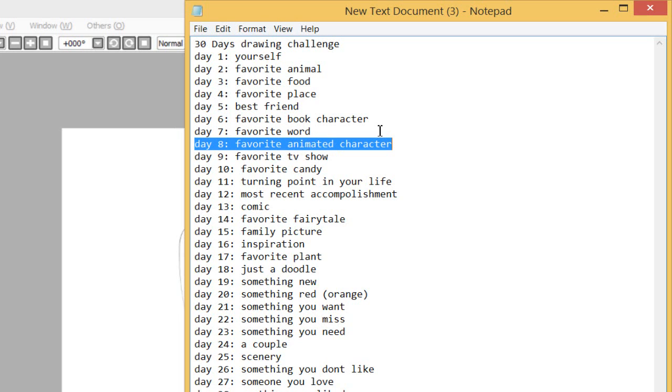Day 8, your favorite animated character. I asked Red about this, if it could be an anime character, and I think she said yes, I don't remember. It can be an anime character, or a character from a guy who draws anime characters that doesn't even have a real anime show. I don't really know if it has to be in a certain anime style, but just try to make an anime character like Naruto.